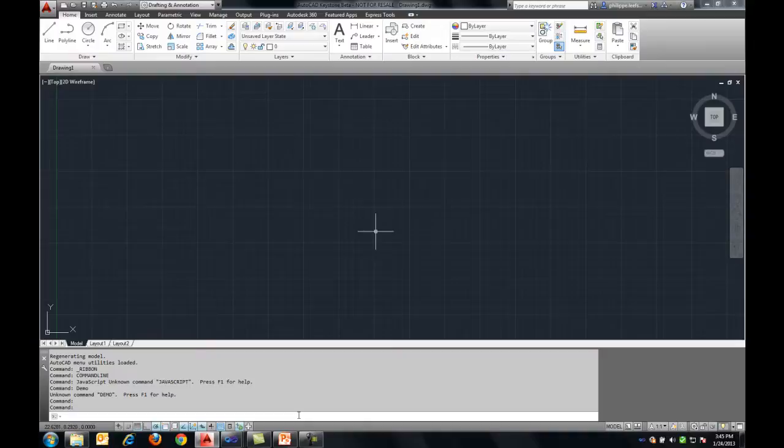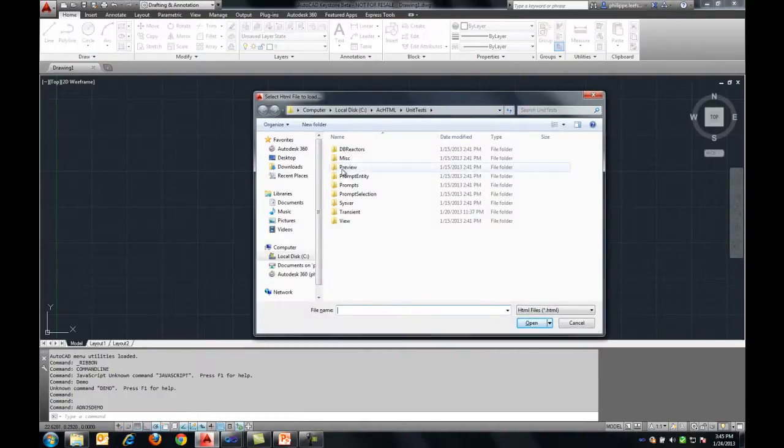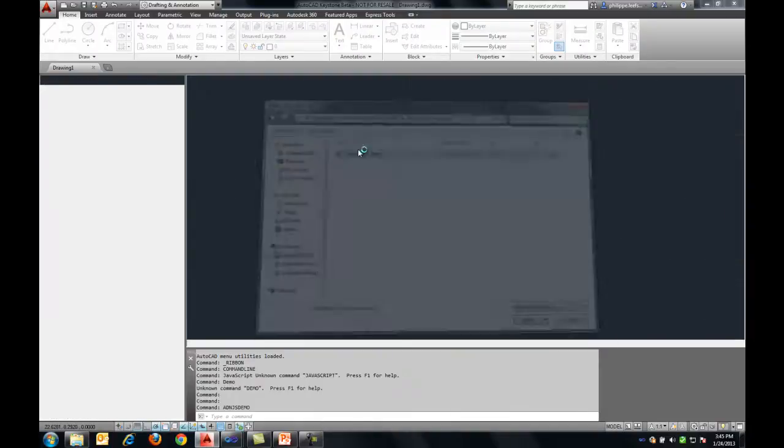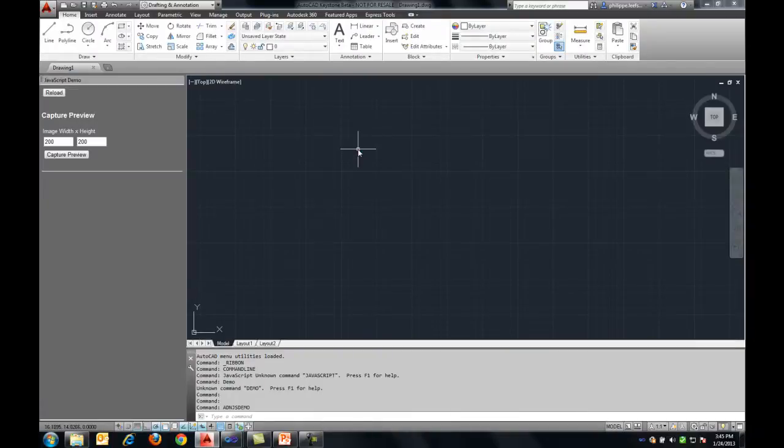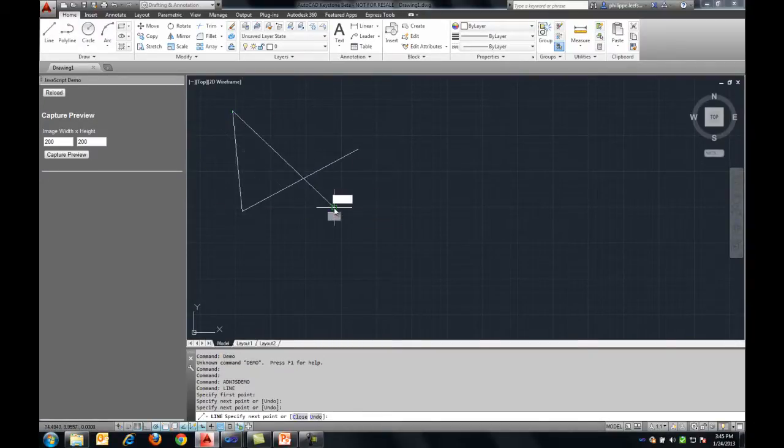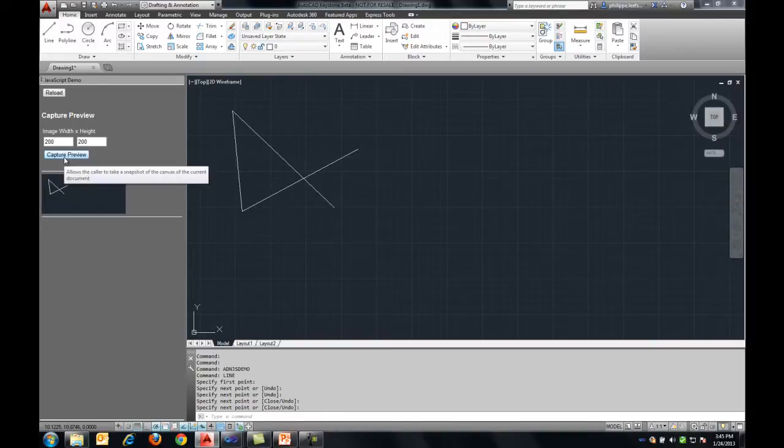Let's check the next JavaScript sample. So running the ADN demo command again, the next sample illustrates the functionality of taking a screenshot of your drawing. So let's create some entities over there, and I'm going to capture a preview of my drawing. So what it's doing is creating an image of my drawing and then using that image in order to insert it inside our HTML page. You have as well the ability to modify the dimension of your image.